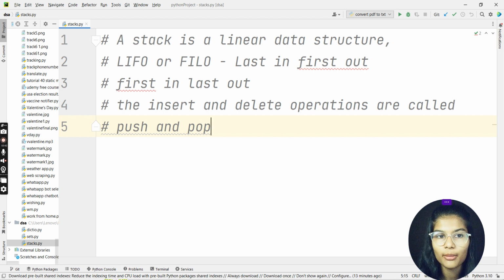So this is a short summary about what stacks are. These are linear data structures. Here we follow the rules LIFO and FILO. LIFO stands for last in first out. FILO stands for first in last out, right? Further, if you want to insert any element into the stack, use the push function. If you want to delete any element from the stack, you use the pop function. So that is how the insert and delete operations are categorized here. Fine.